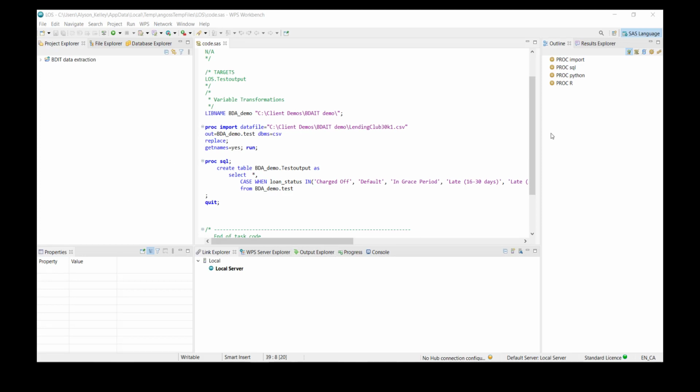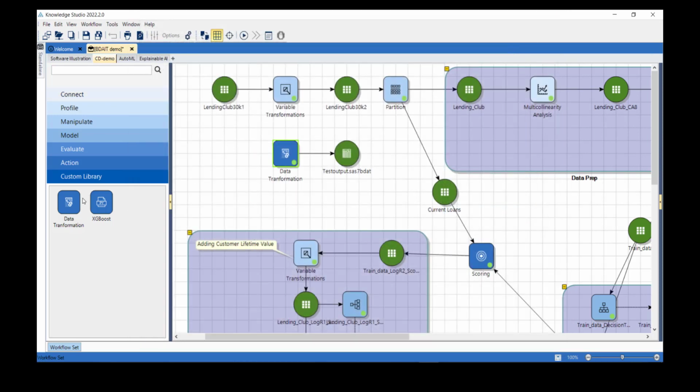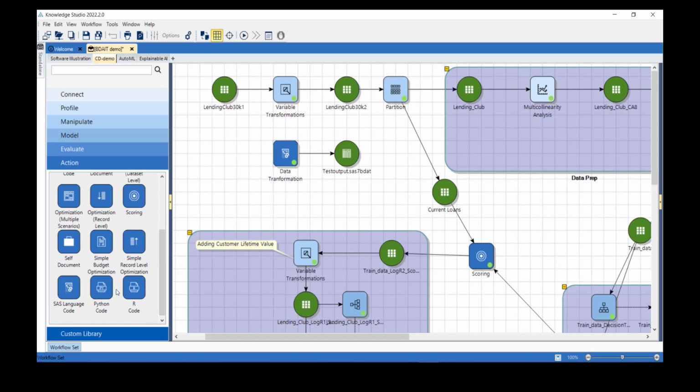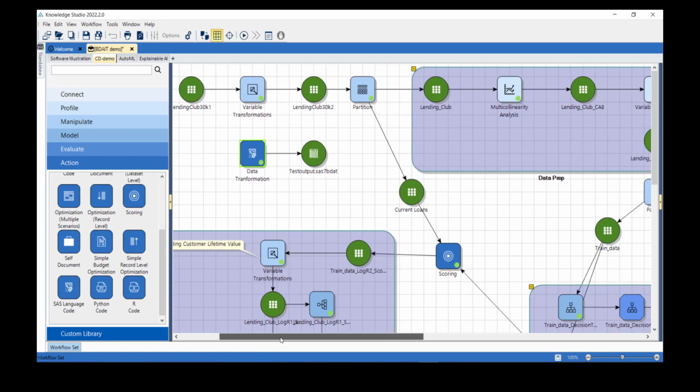In addition to opening the IDE, the SAS language code node enables us to save the code as a separate node. Here we've done this and labeled the node data transformation. This means we can use this node on future projects and share amongst our colleagues. Most of this functionality is also available in our Python and R code nodes as shown here. I hope you now understand our product can be no code, but also is fully integrated with the language of SAS or open source languages like Python and R.